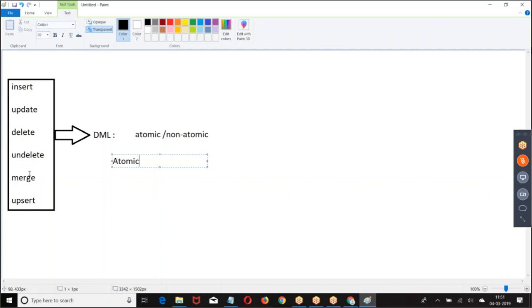Merge: joining two or more records as a single record. When you merge, the second record's changed data is assigned to the first record, and the second record is deleted permanently. Then we have upsert. When you say upsert, what is the meaning? If the record exists, it will update. If the record does not exist, it will create. Now, is it atomic or non-atomic? It is atomic. Atomic means in the list of records, if any one of the records fails, the entire list will fail.